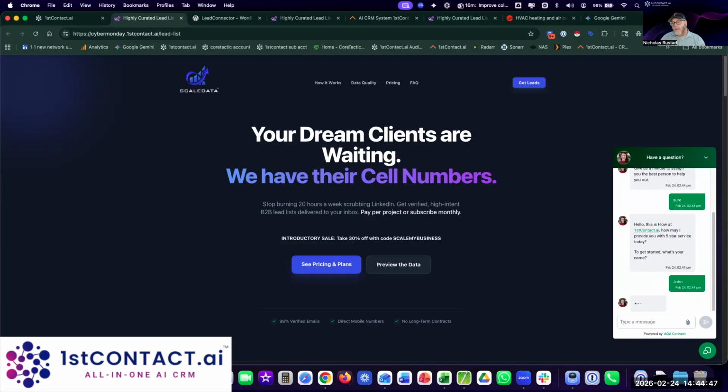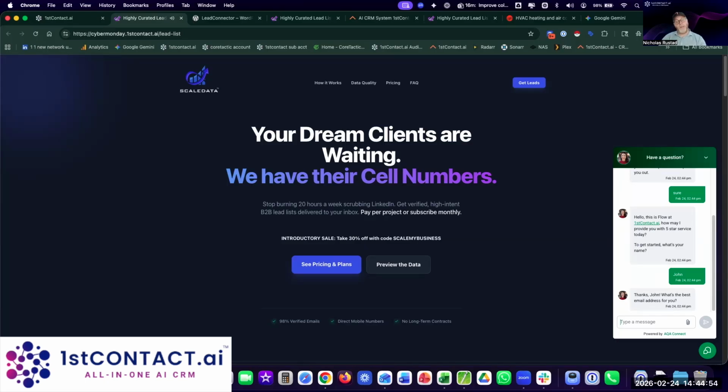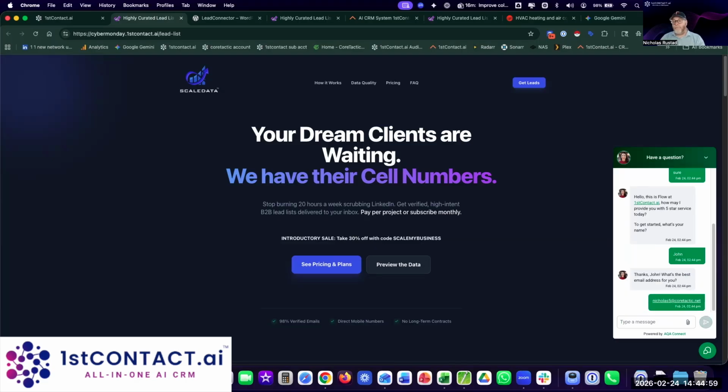Okay. You can even switch out that little graphic, the little image. Best email. Okay. Actually, let me think of a different email. 5@tactic.net.